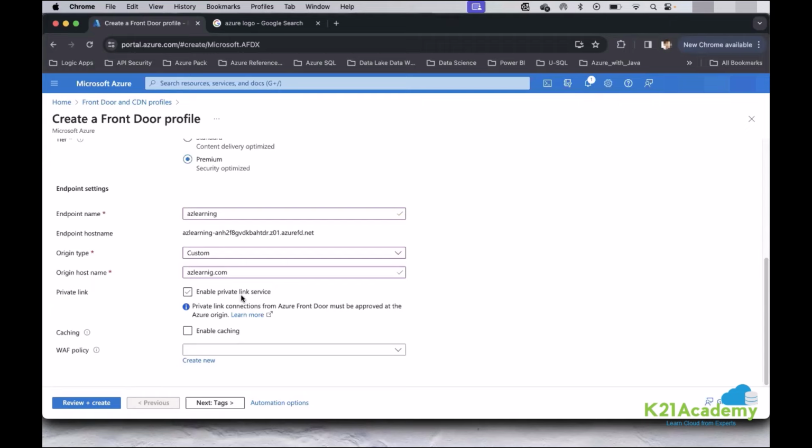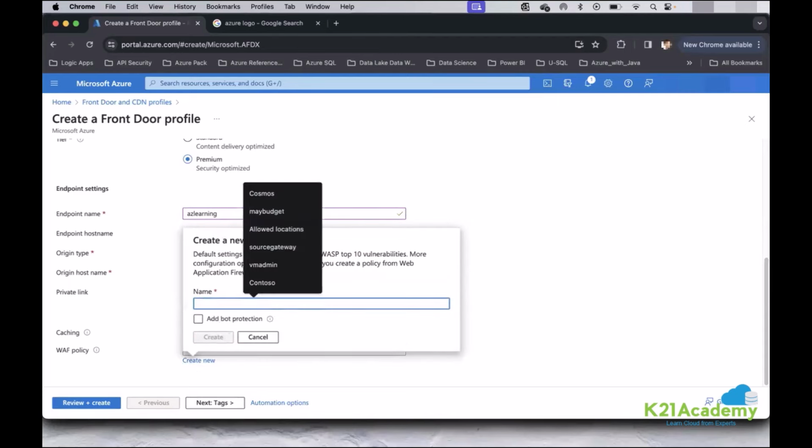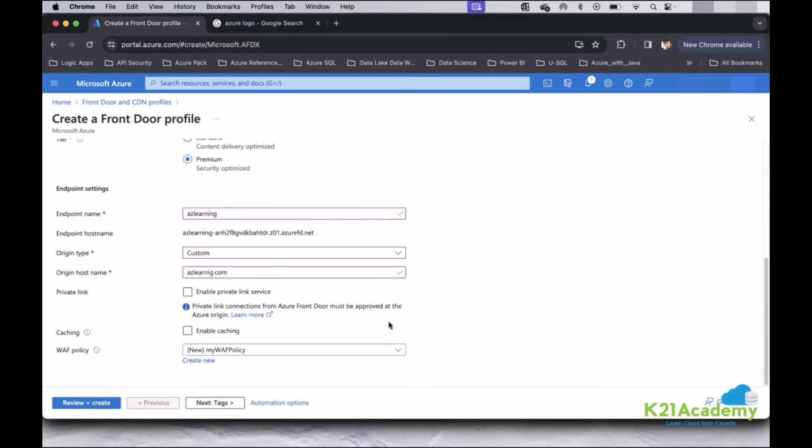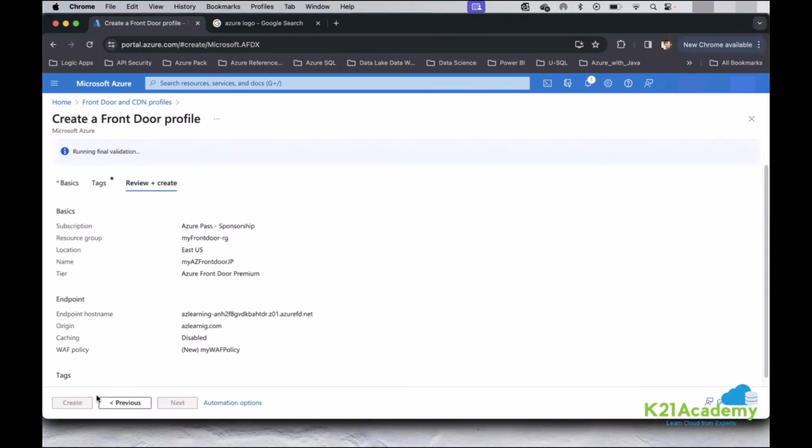Caching right now, nothing to be provided. And WAF policy, right now there is nothing. If we wanted to provide, let's say I'll give my WAF policy and say create. And here I'll be clicking on simply Review and create. And here I can simply click on create.